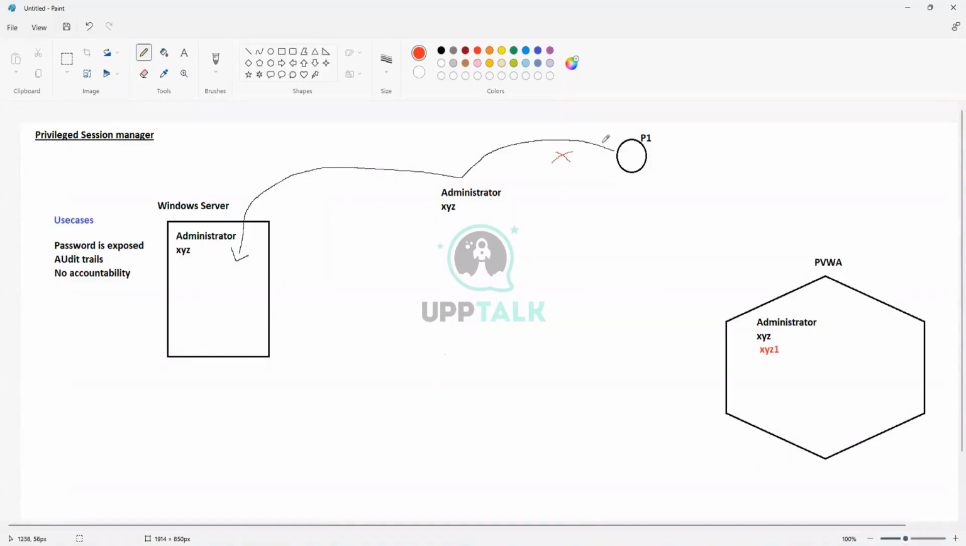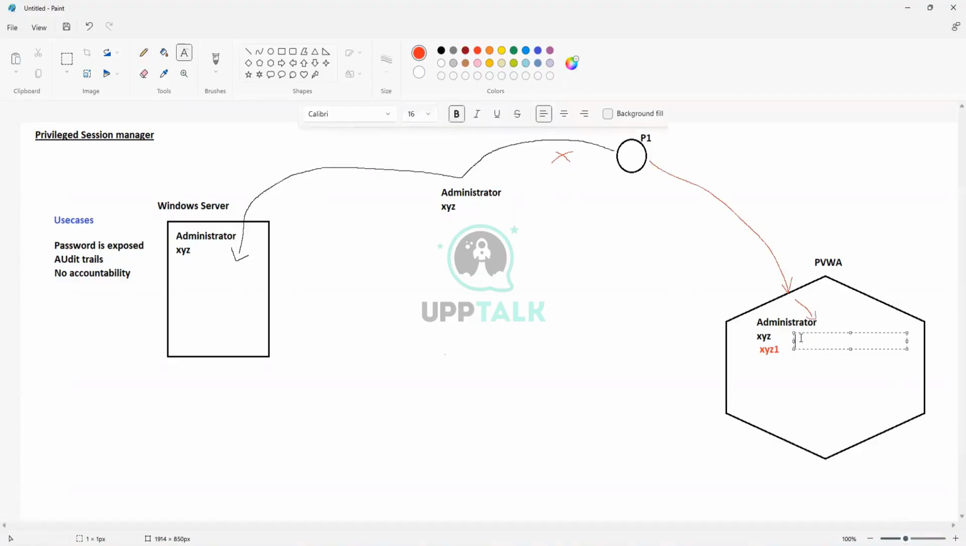In this case, if P1 has a genuine requirement to use this account to connect to the systems, we will ask them to log into CyberArk, authenticate themselves, and then use this account. P1 will have to log into CyberArk, authenticate themselves, and then they will be able to pick up this account. Click on this account and there will be a connect button there. Once the PSM is deployed, there is going to be a connect button.